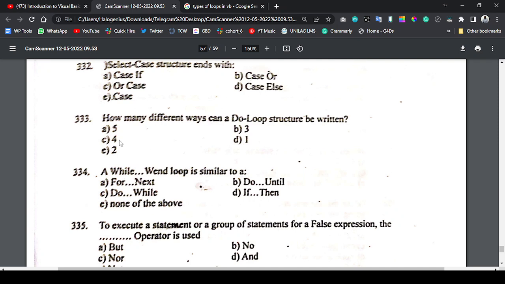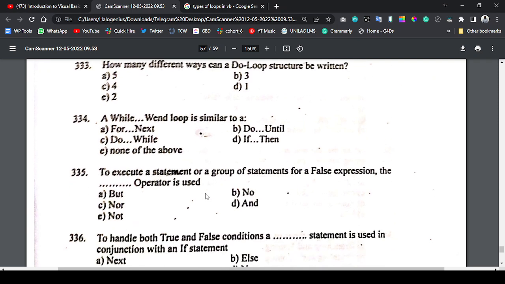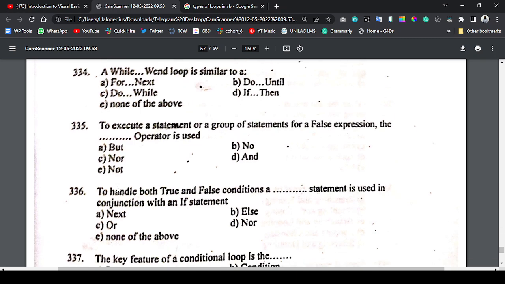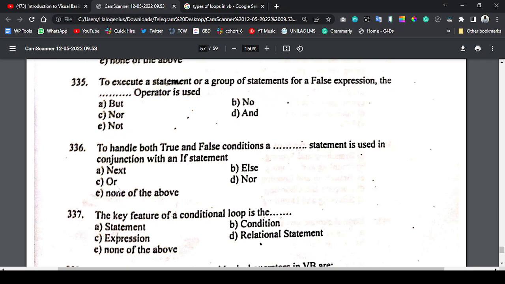So a while loop, 334, is similar to the do while. To execute a statement or group of statements for a false expression, I think it should be not. The not operator is used. 335, the not operator. Now to handle both true and false conditions, I think an else statement is used in conjunction with an if. So it should be if else. So number 336 should be B.